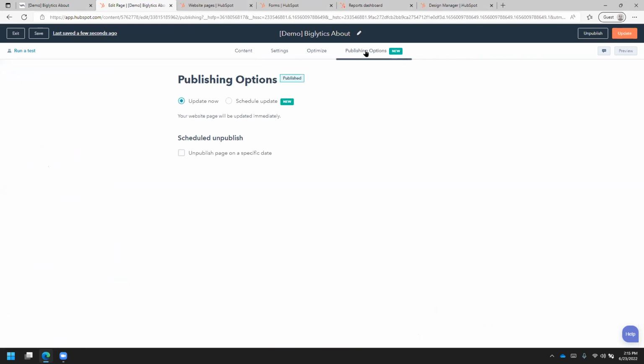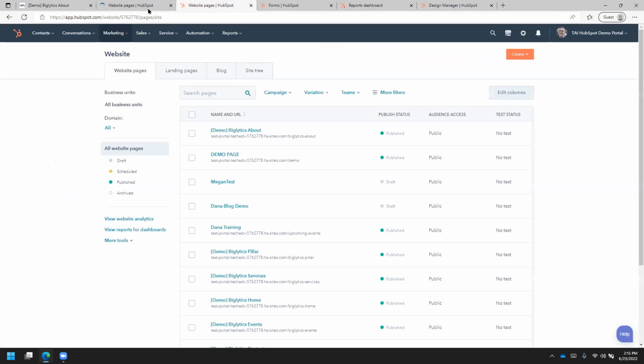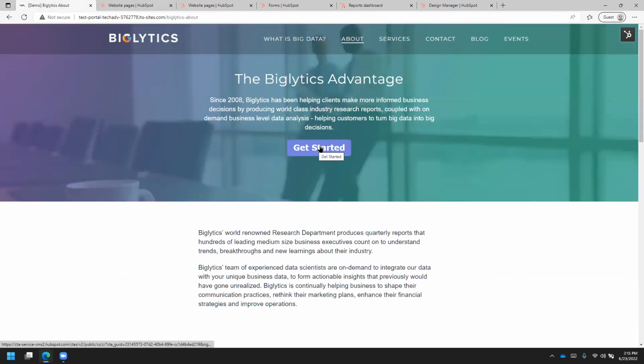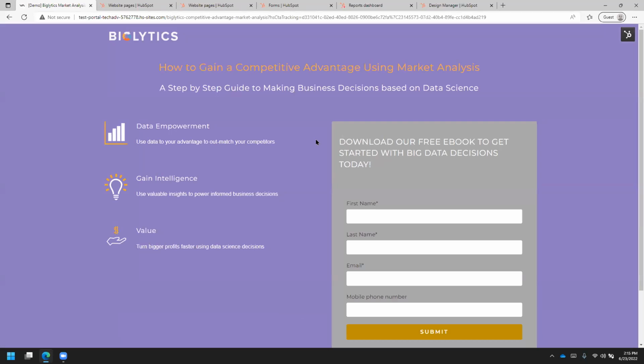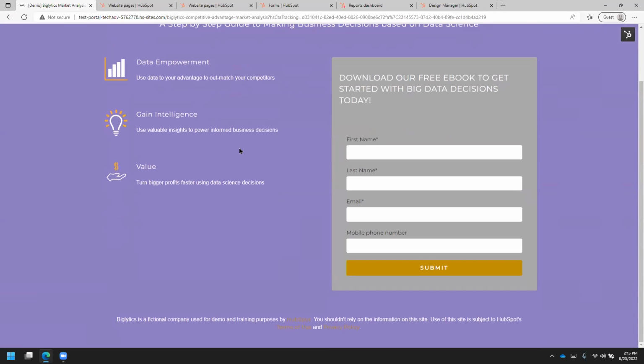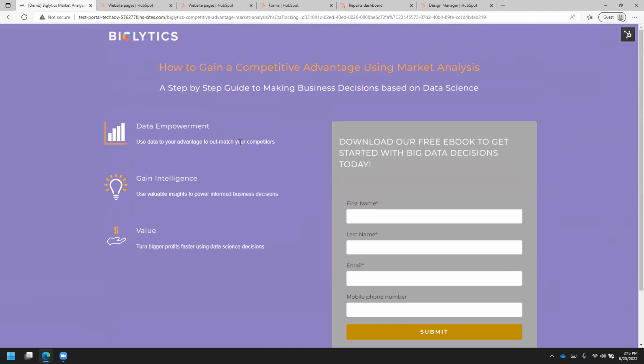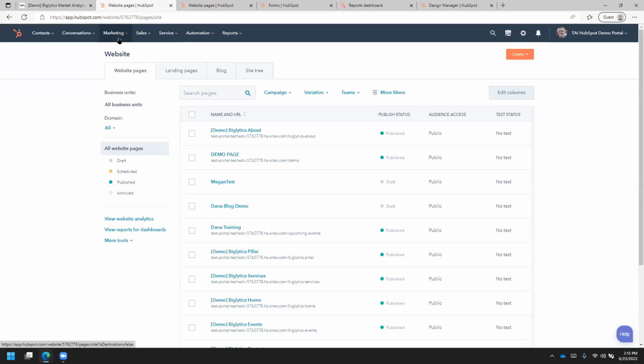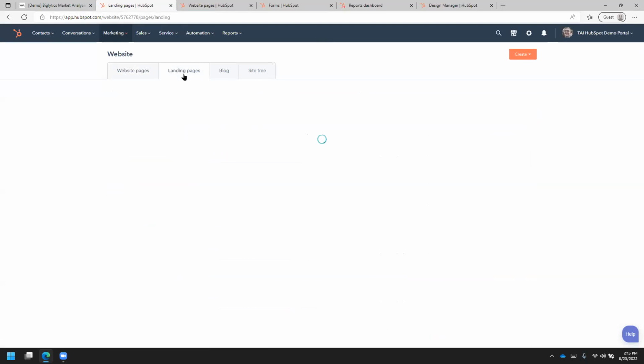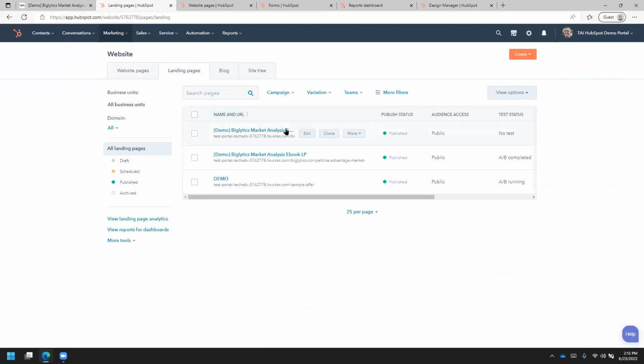And then with publishing options across the top, you can update now, or you can schedule these pages to be published at a later date. So I'll just exit out of this. And on this page here, this is going to lead me to a landing page. Landing pages are edited, if I'm looking at the website pages, I can just click this tab, click on landing pages, and we can edit this one here.